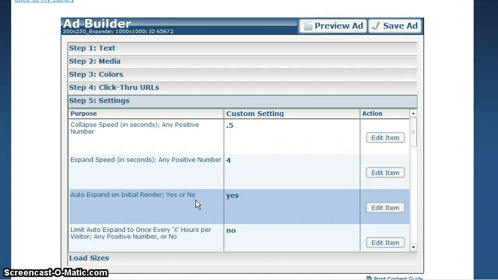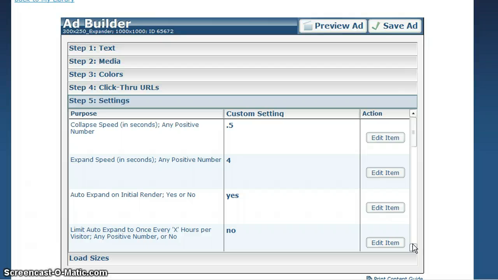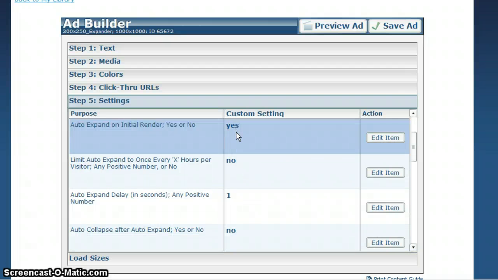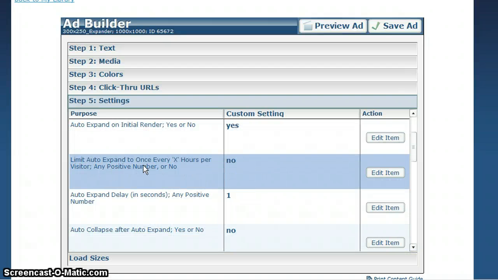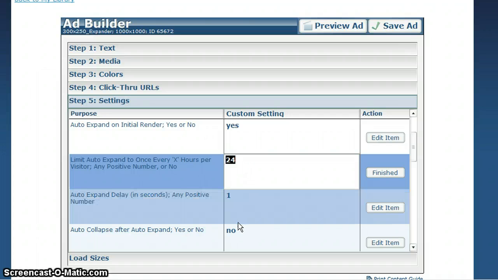Do you want it to automatically expand when it first shows up on screen? If the answer is yes, your next question is, do you want to limit that auto expansion to once every X hours? So if you put no, it's automatically going to pop open every time someone comes. If you put in 24 hours, it'll open the first time they come to that page. If they come back within 24 hours, it will remain closed until they roll over or open it on their own. And then 24 hours later, that cookie expires. It would auto expand again and reset a new 24-hour period.